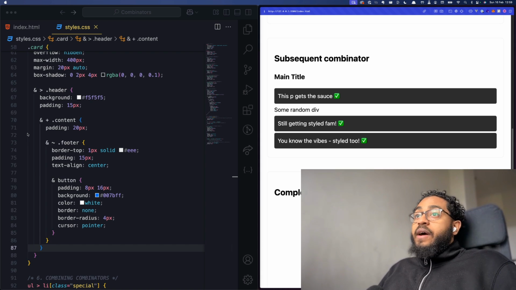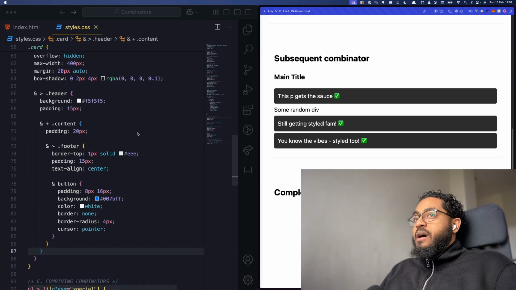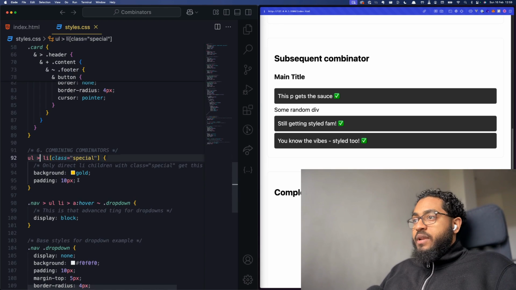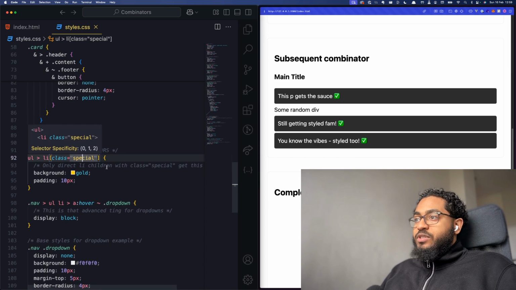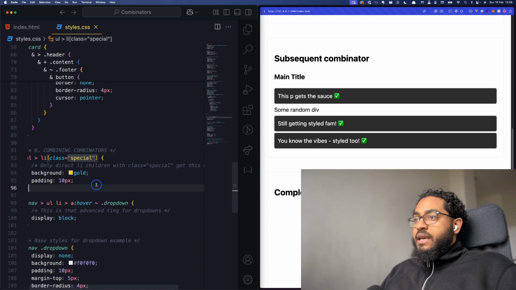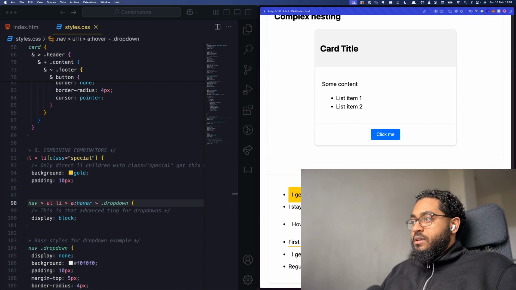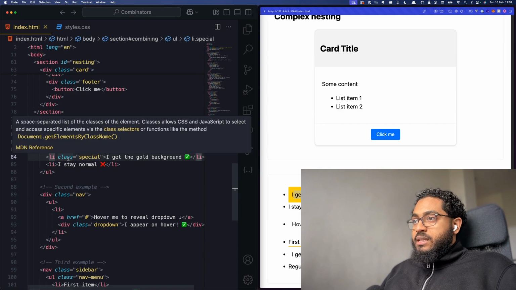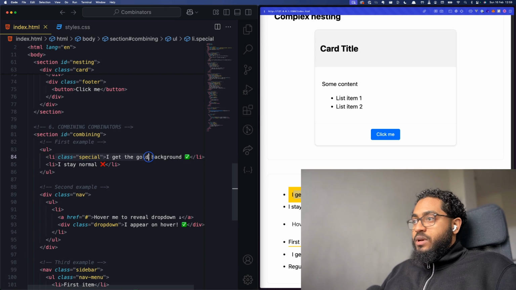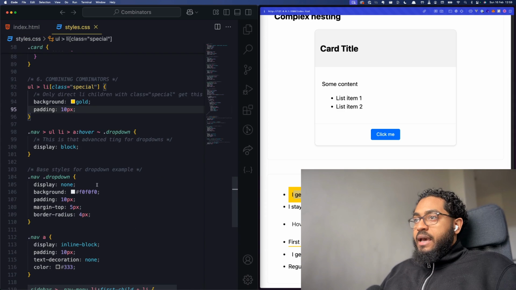All right, fam, this is where we go final level with combinators. Now check out this power move. So here we've got this combinator here. It's an unordered list, and then you can see this greater than list item of class of special. So only direct list item children with the class of special get this styling. If we look at the HTML, we can see here, unordered list, with a list item with a class of special, that is what is getting styled. And you can see that the second list item just stays as it is and doesn't get styled.